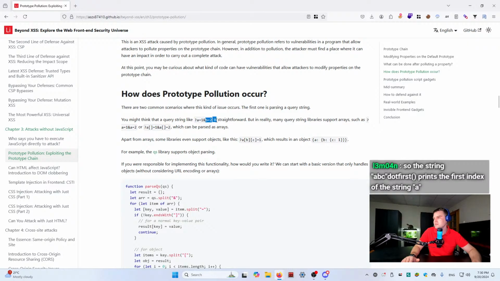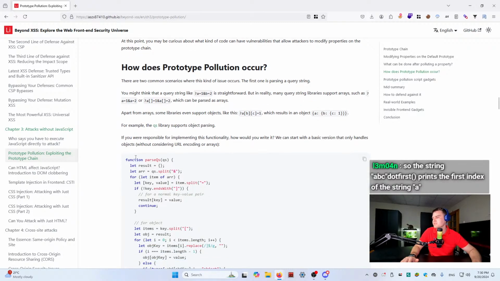in reality many query string libraries support arrays such as this, or even this, that can be parsed as arrays. Apart from arrays, some libraries even support objects like this, even though everything happens in JavaScript, which results in the object. For example, the qs library supports object parsing. If you are responsible for implementing this functionality, how would you write it?